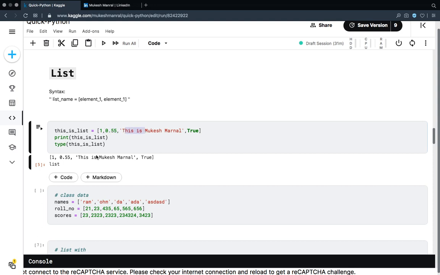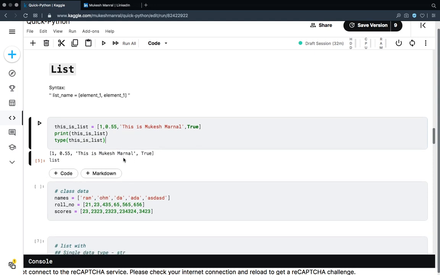See, this is a bool, this is a string, and it will execute fine. There is no error. If I print it, it will show me everything. Though its type will be list, it has different data types inside it. This is a string, this is an integer, this is a float, this is a boolean. It can have every data type inside it. There will be no problem.